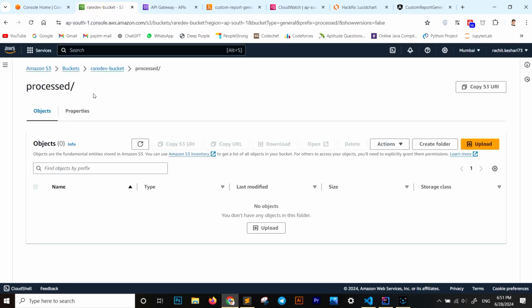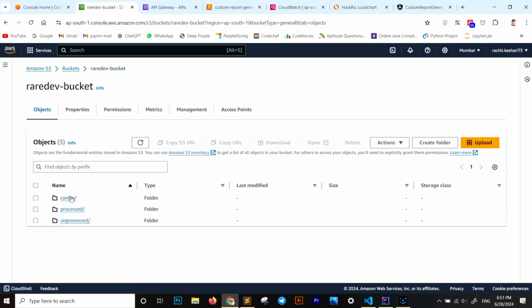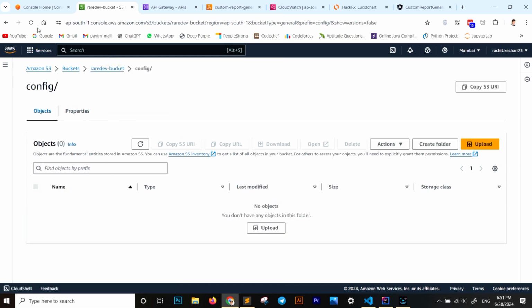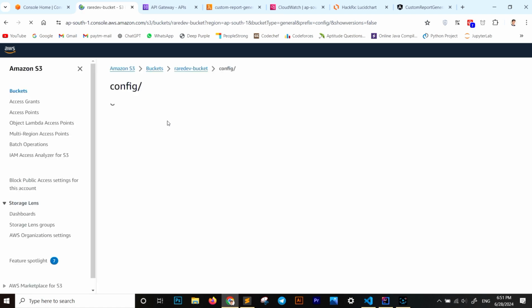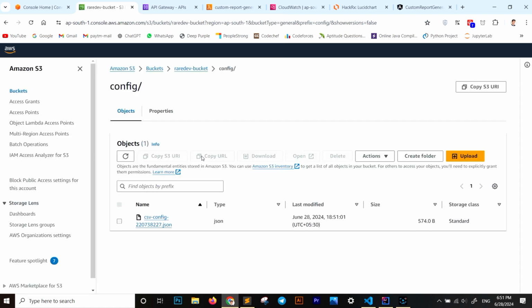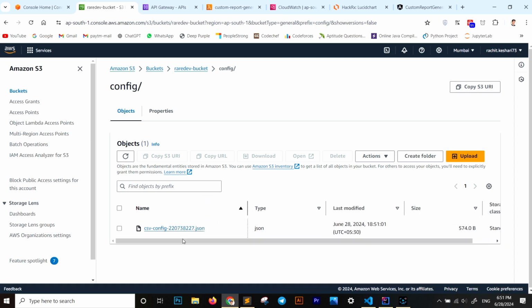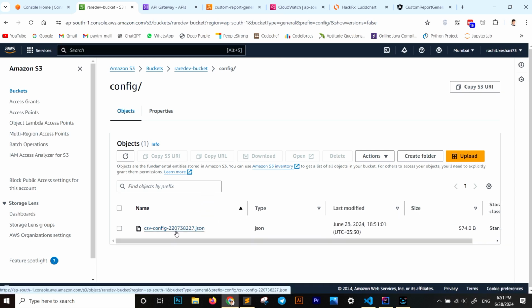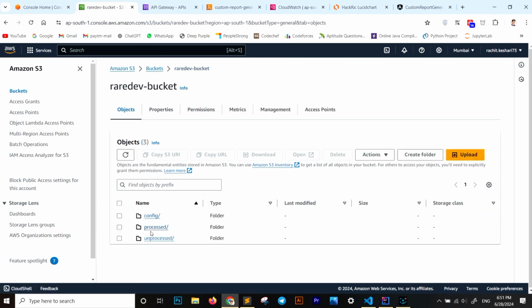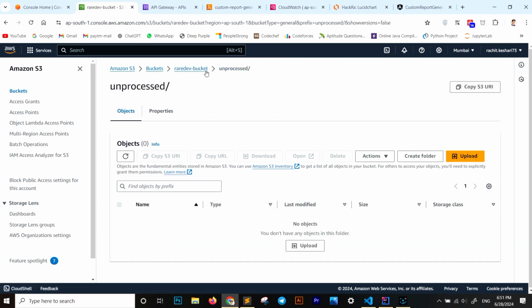Let's see if the config really got uploaded to our config folder. Let me reload it to check whether the config has been uploaded or not. See, the config has been uploaded. If you see, it has a unique number, 2207382227.json. So our JSON has been uploaded, and our unprocessed folder is empty.